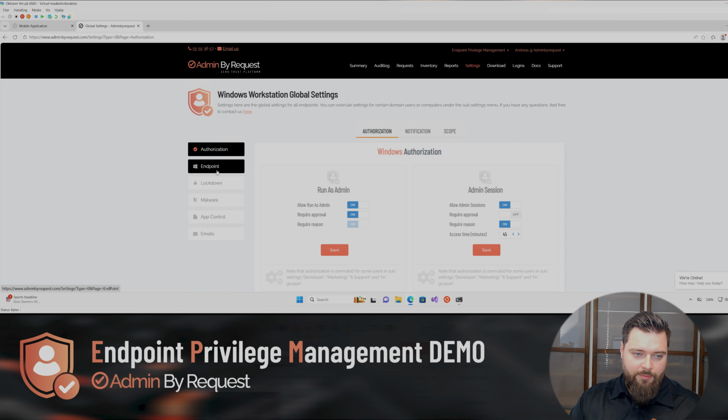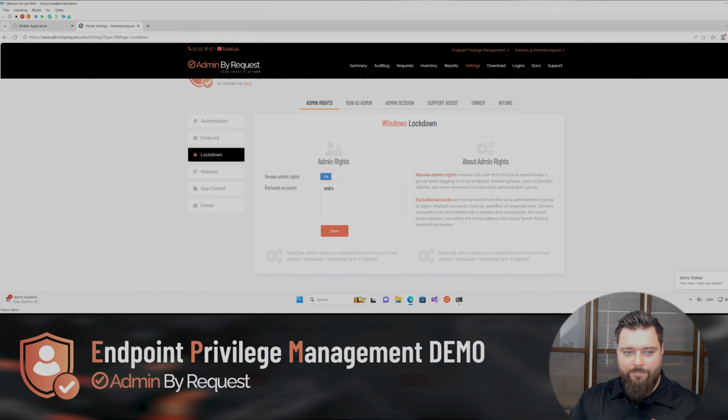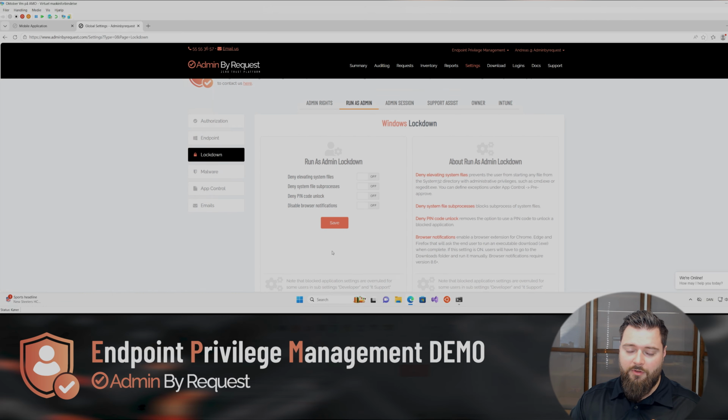We managed to get to the endpoint. In the lockdown section, we have the ability to run as admin with certain settings. We can say that we would love to deny elevation of system files and deny elevation of system file subprocesses. For example, with the first one, if you deny that, then your command prompt or PowerShell wouldn't be allowed to run in a run as admin session. And with the system file subprocesses, if you run a command prompt, you're not allowed to open PowerShell or something like that. You're not allowed to enable or run any other system files as elevated through that process.